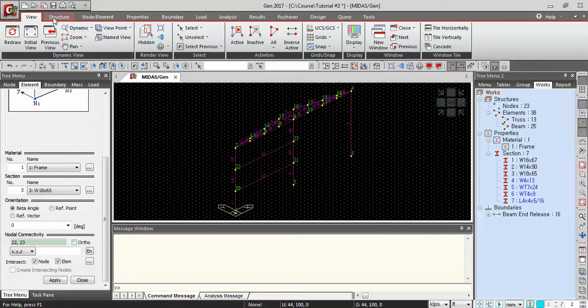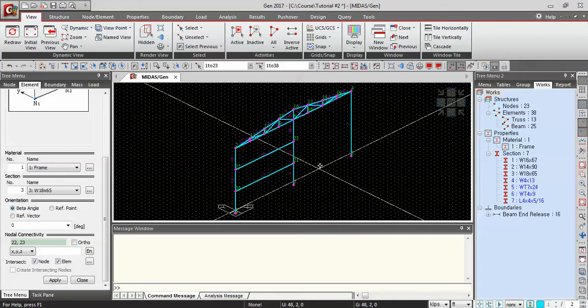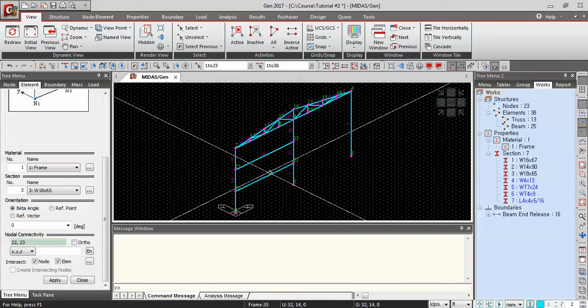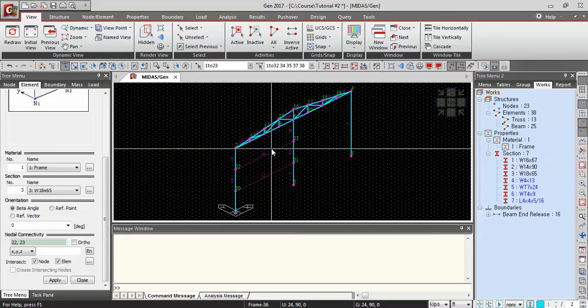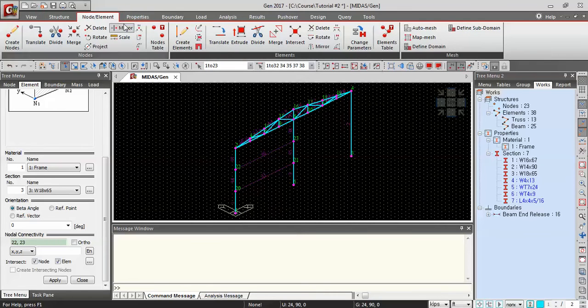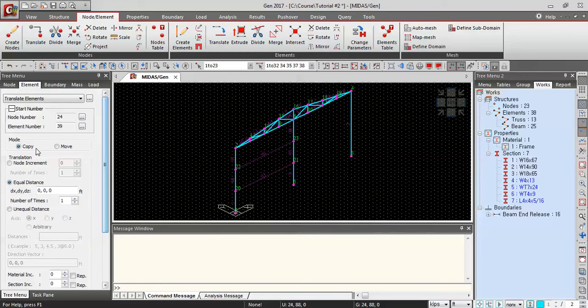And now, what we can do is to select all. Select lamang po natin sila lahat ng ating elements and nodes. But we will not select members 33 and 36. So we will unselect those two. And what we can do is to translate our elements. Let's go to node element tabs. Translate elements. Kita po natin dito, we make sure that the mode is copy.